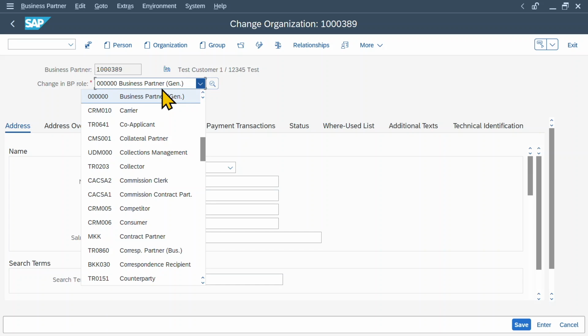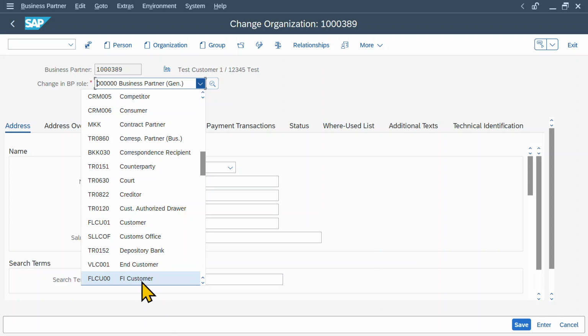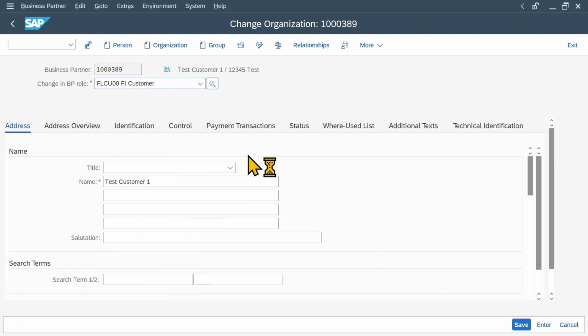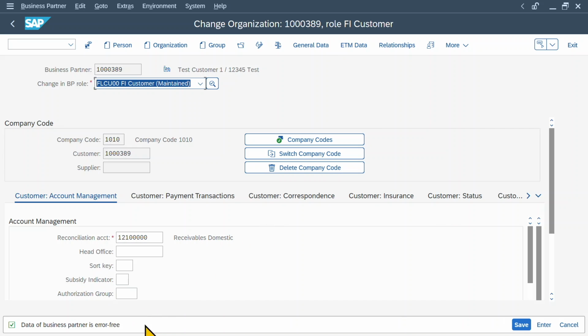So first of all, we select the role FLCU00, which is for the financial data of the customer. Click on this one, then go to the company code. And over here, we insert our company code. In my case, it is 1010. And I need to fill at least a reconciliation account. Let's check this business partner. All is fine, so we can save.